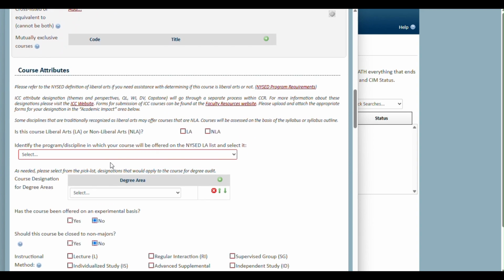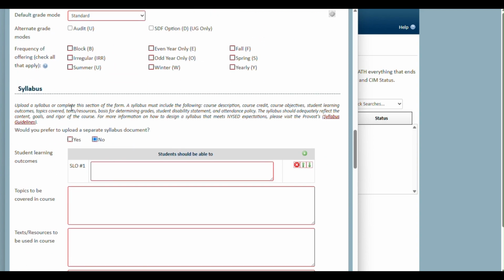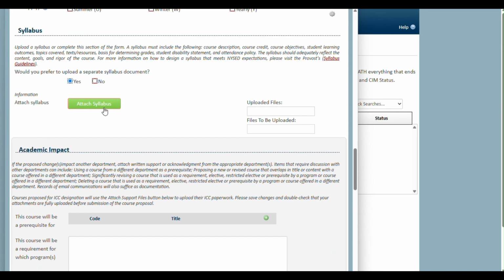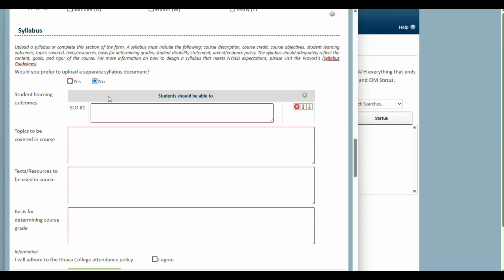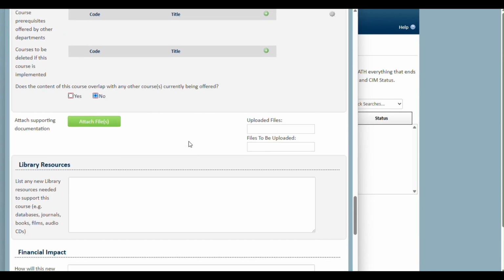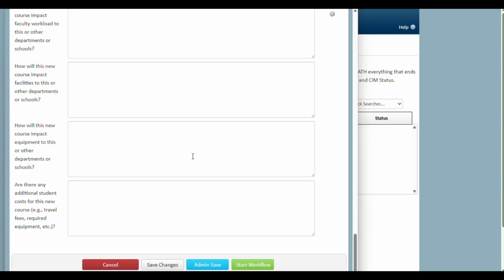Scrolling down a bit, you will see a syllabus section. You have the option of either filling in the boxes or uploading an attachment. If you want to come back to your proposal later, you can scroll all the way down and click Save Changes. Once you are ready to submit your proposal for consideration, select Start Workflow at the bottom of the page.